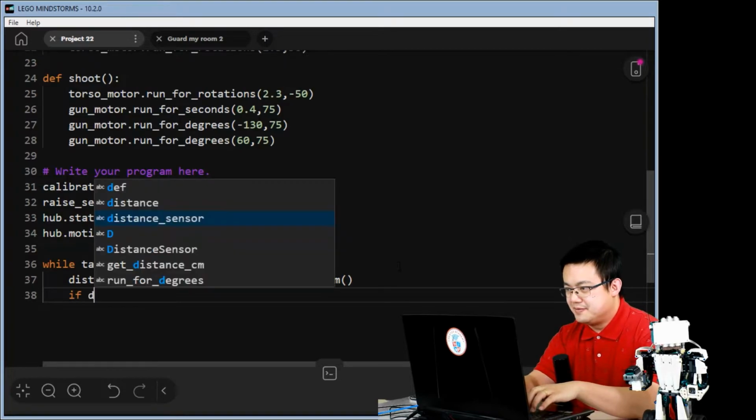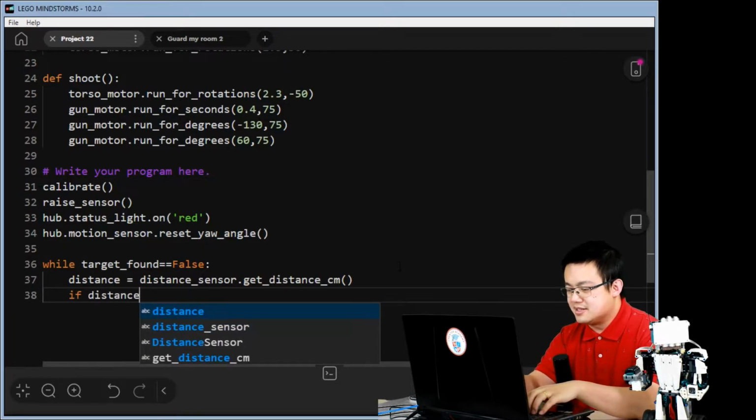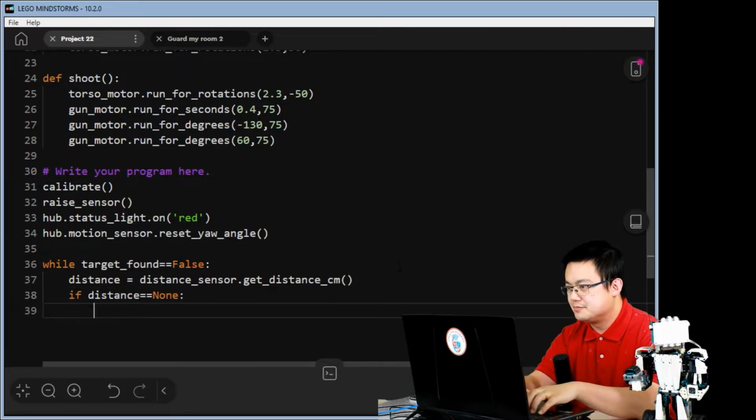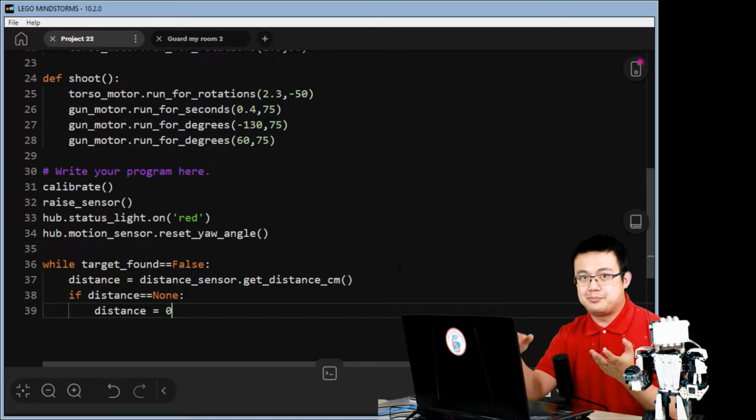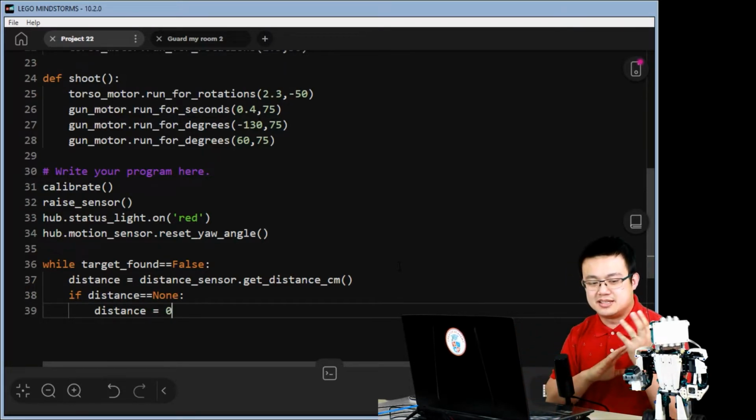And if distance is equal to none, distance, not distance sensor, equals 0. Why do we do this? This is to break a bug that happens on the Mindstorms distance sensor.